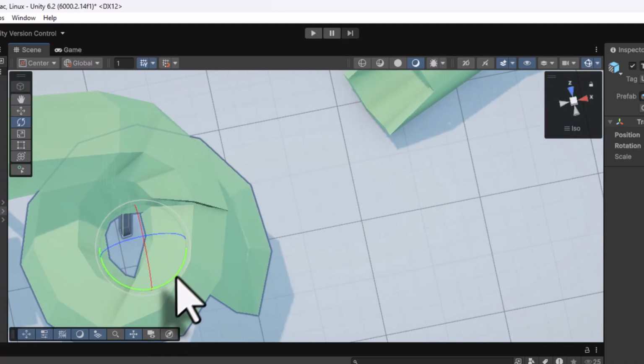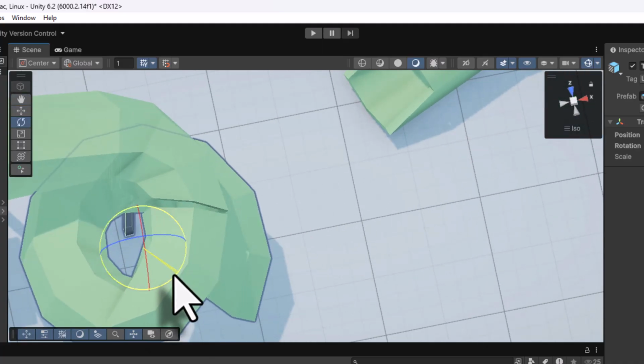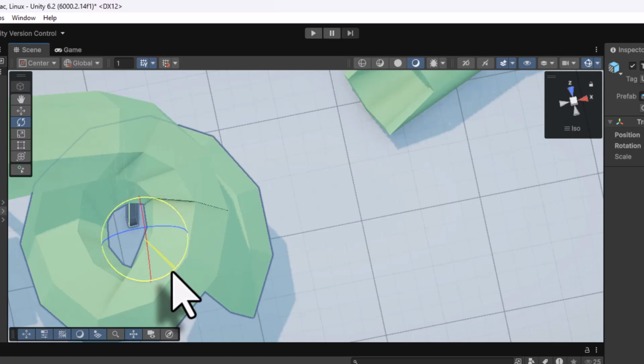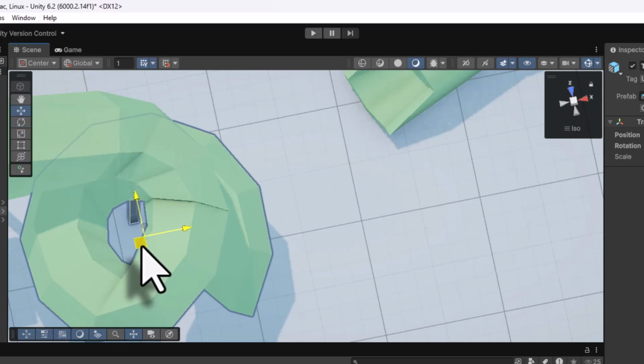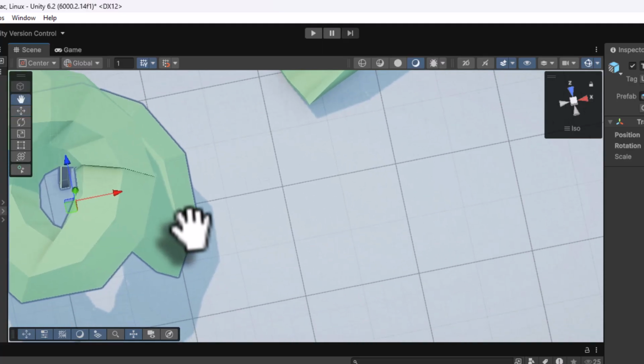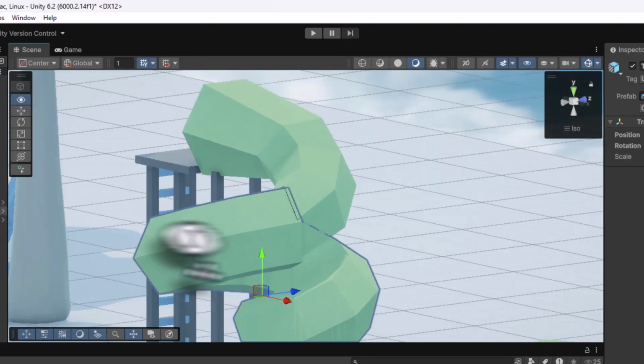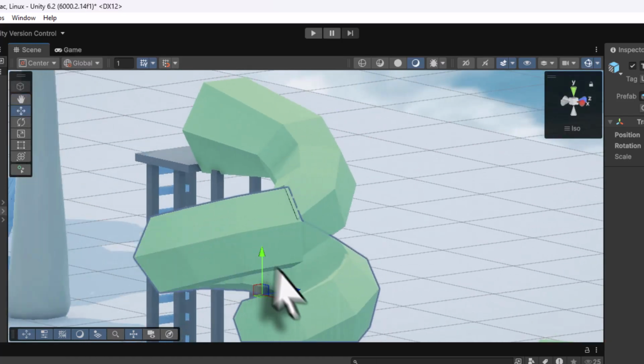I will press E and slightly rotate it so that it fits correctly. Press W, drag it and put it inside here like this. Again press E, slightly rotate it like this. Press W and move it. So now I have attached the first piece correctly. Right click and just see this. So now the first piece is fine. Slightly move it to the top.